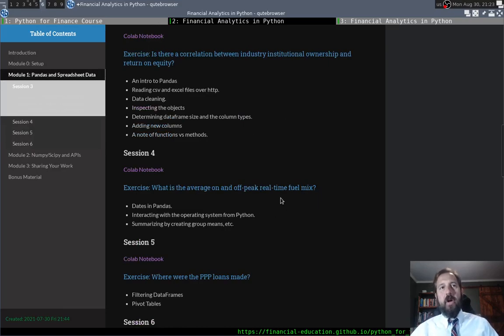In the next session, we pull in CSV data hosted on a website, the New York ISO website. And what we look at is, again, electricity data. So the fuel mix is how you produce electricity.